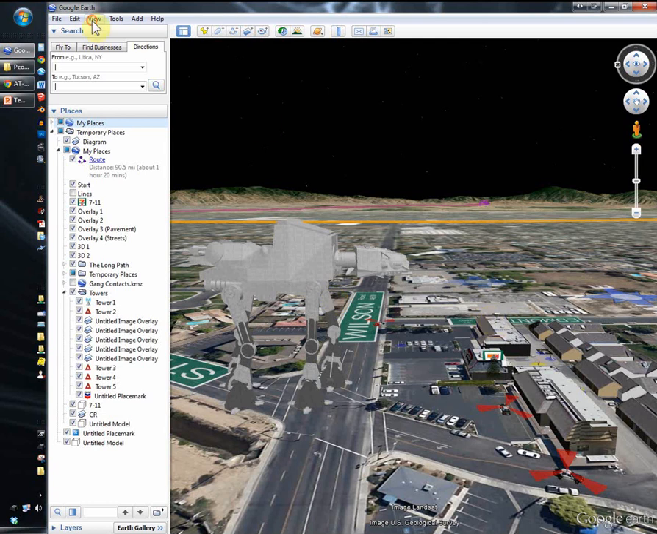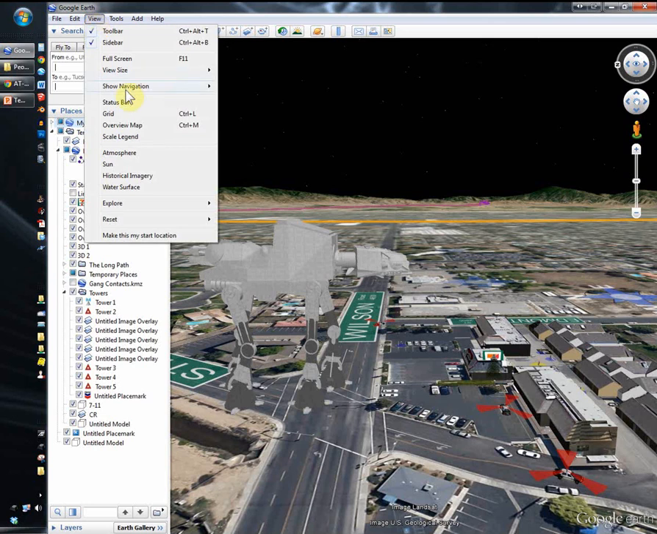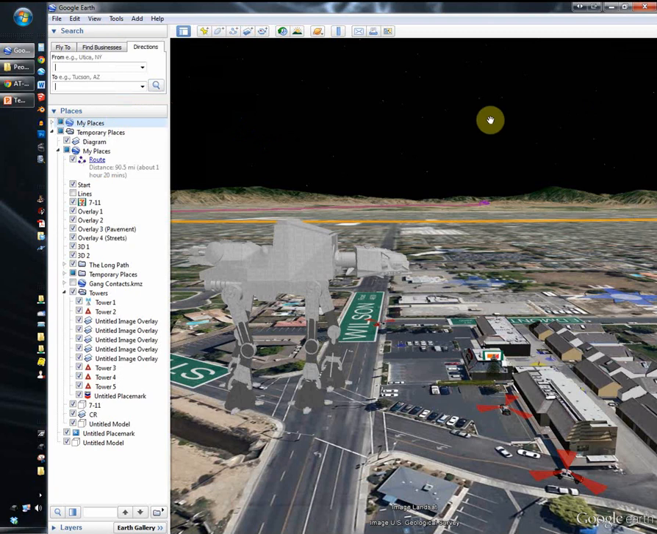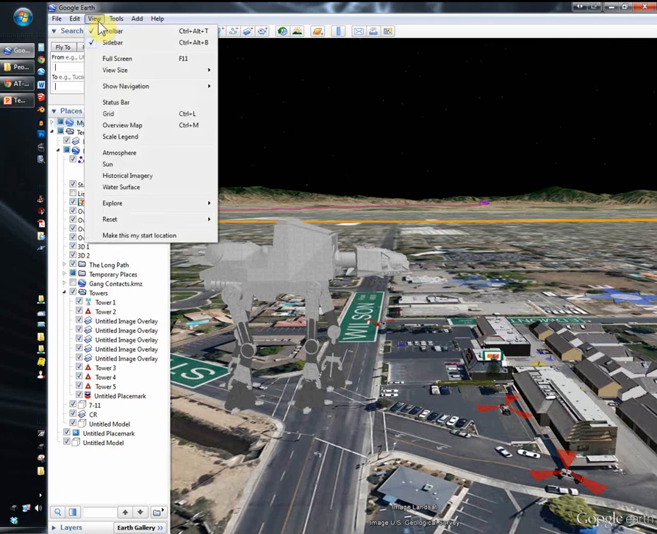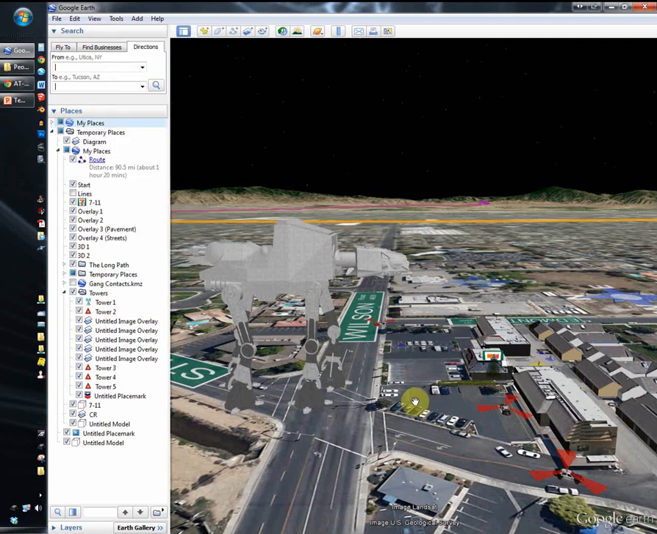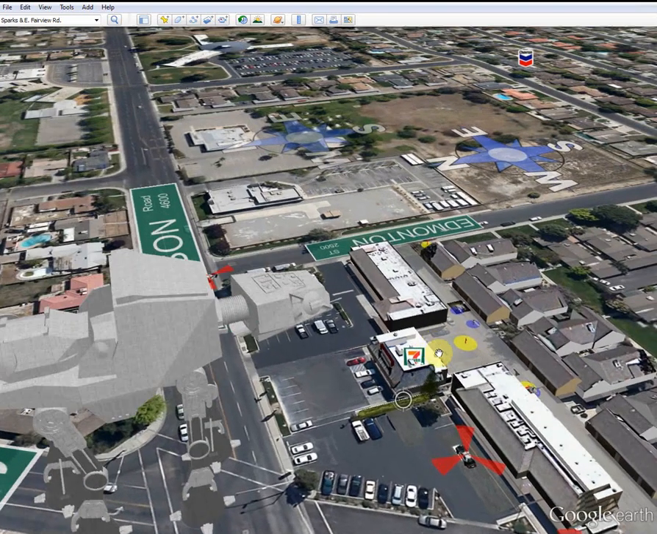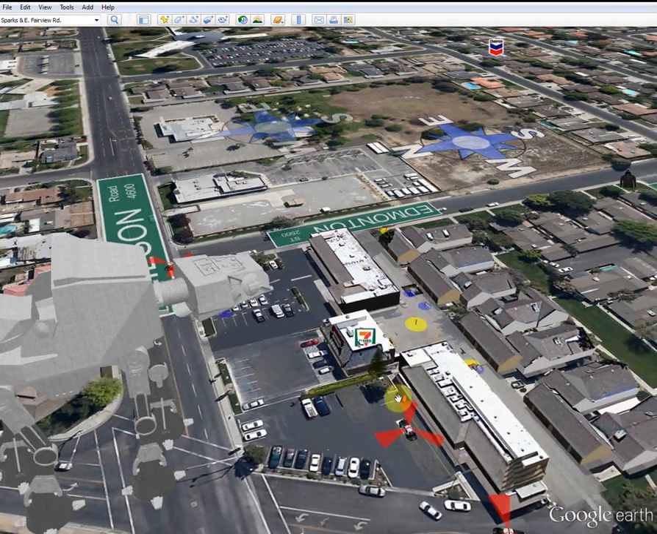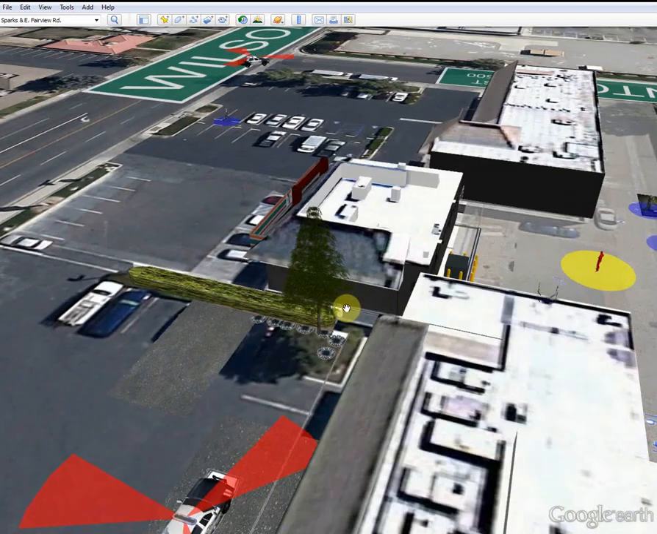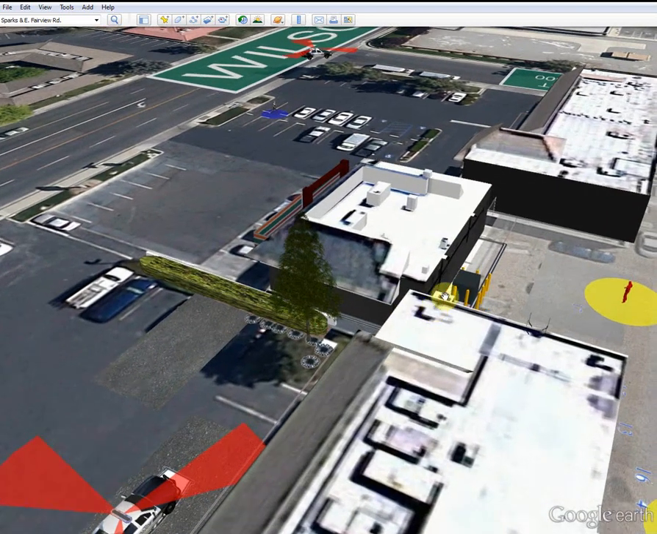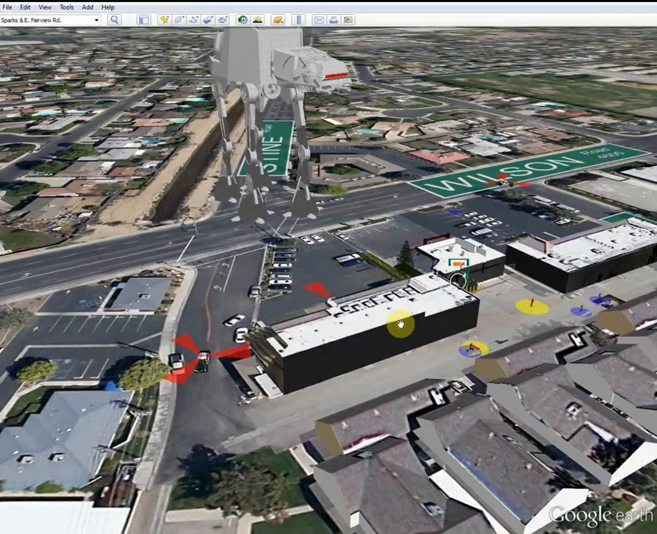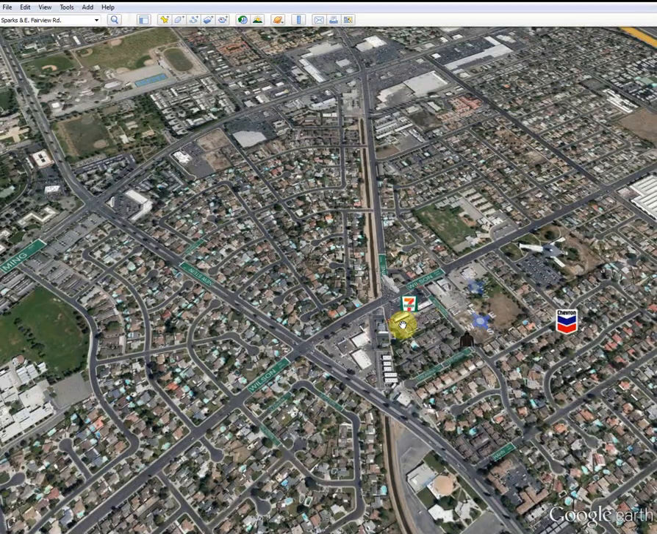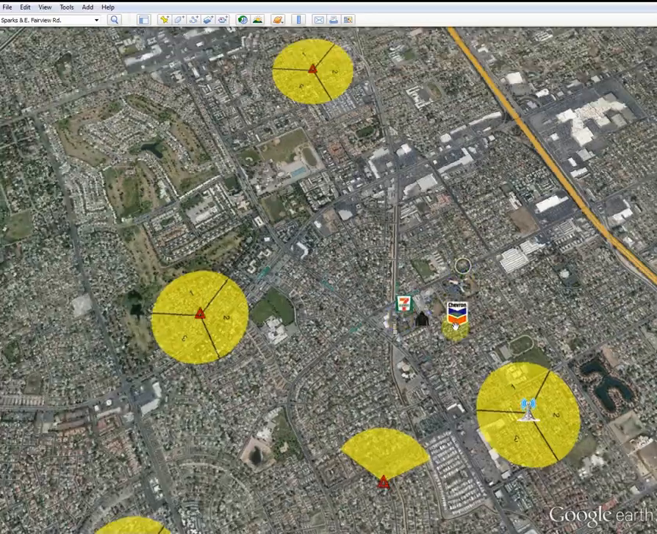The first thing that we're going to want to do is go to View, Show Navigation, and hide our little navigation area over there. The second thing that we're going to want to do is go up to View and go to Full Screen. I like to use the hotkeys, so you can just hit F11. And then what we want to do is navigate to a view that represents what we want our exhibit to look like. And it may be something far out or close in.